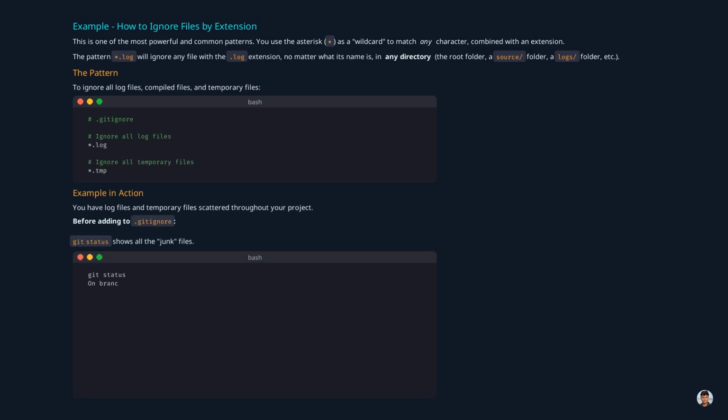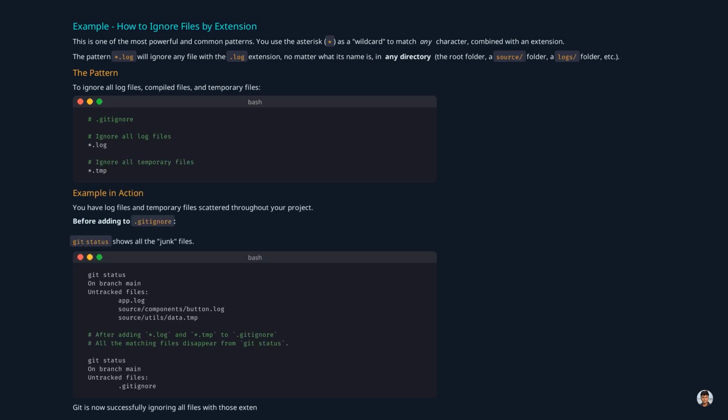Now let's look at one of the most common and powerful rules, how to ignore files by their extension. For this, we use the asterisk, or star, as a wildcard. The asterisk matches any set of characters. So the pattern *.log will match and ignore any file that ends with the .log extension, no matter what its name is. This is perfect for ignoring all of your files based on a specific extension.